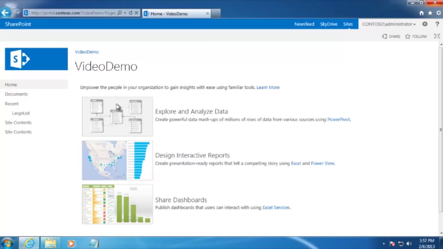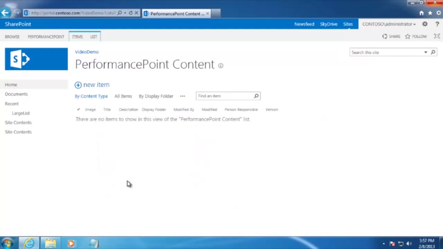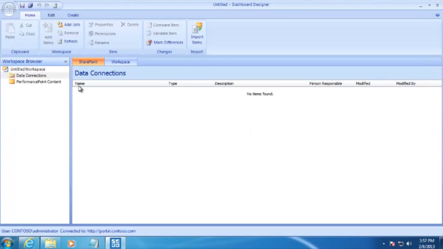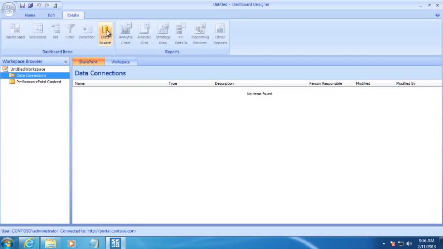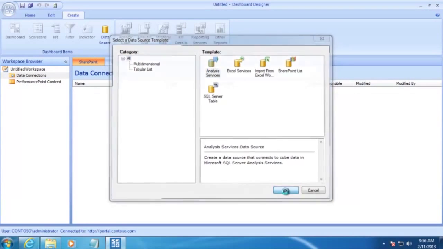Now that we've got our new site created, we'll want to navigate to Site Contents and then PerformancePoint Content. From here, you can open up the Dashboard Designer by simply clicking on New Item. Once the Dashboard Designer opens up, we'll want to create a data connection to our Analysis Services cube. To do that, we'll click on Data Connections, and then the Create tab up at the top. Data Sources. We will select the Analysis Services template, then click OK.